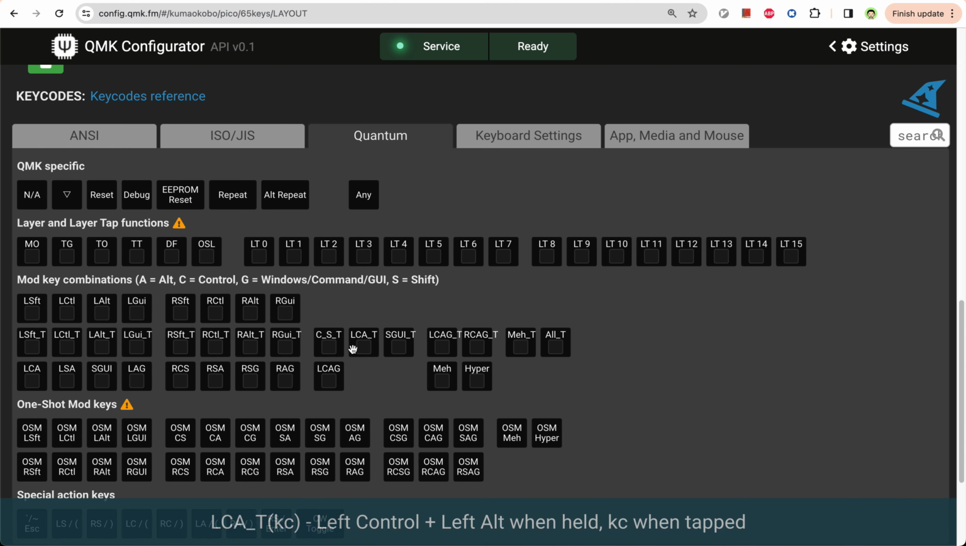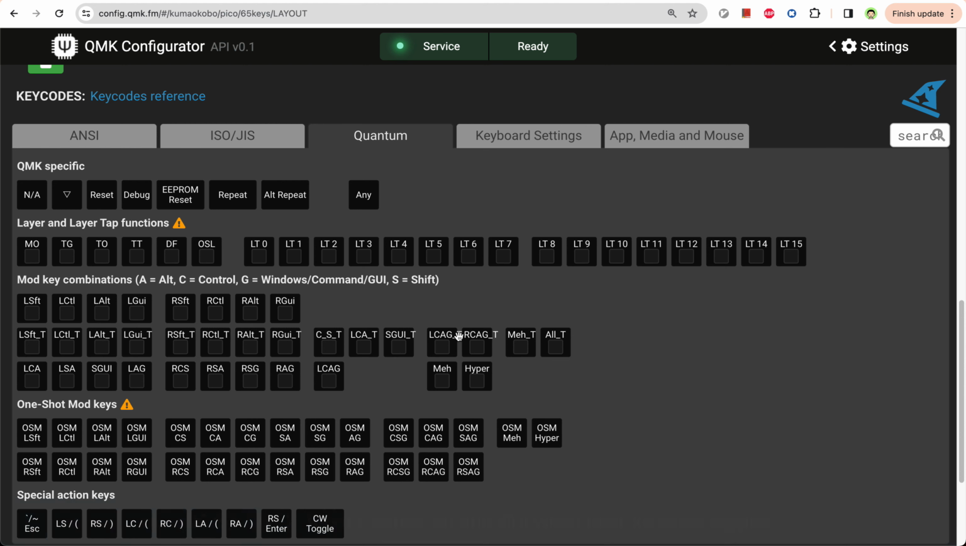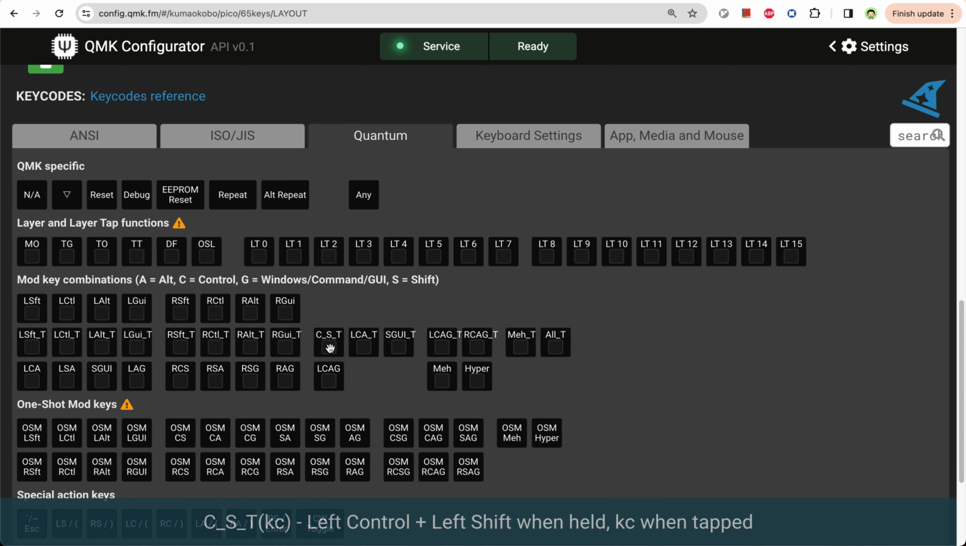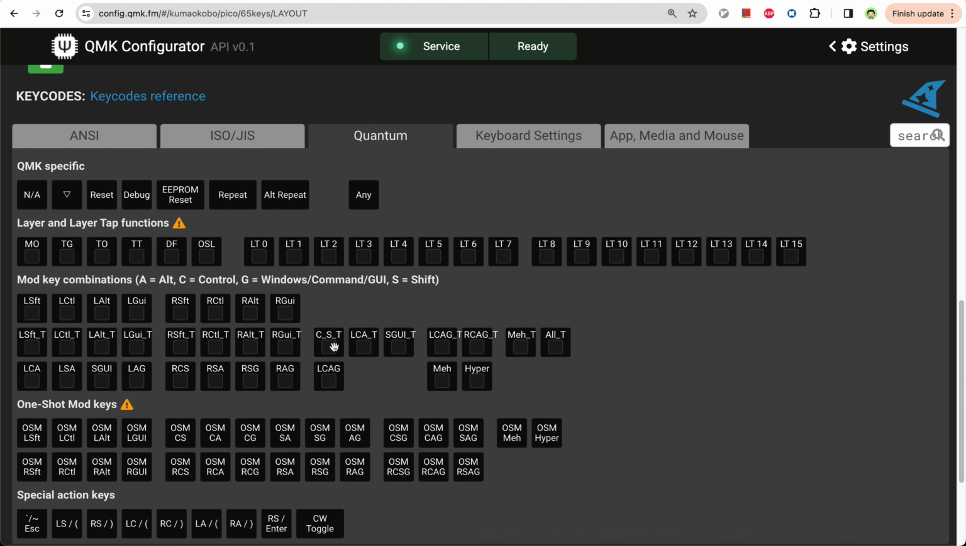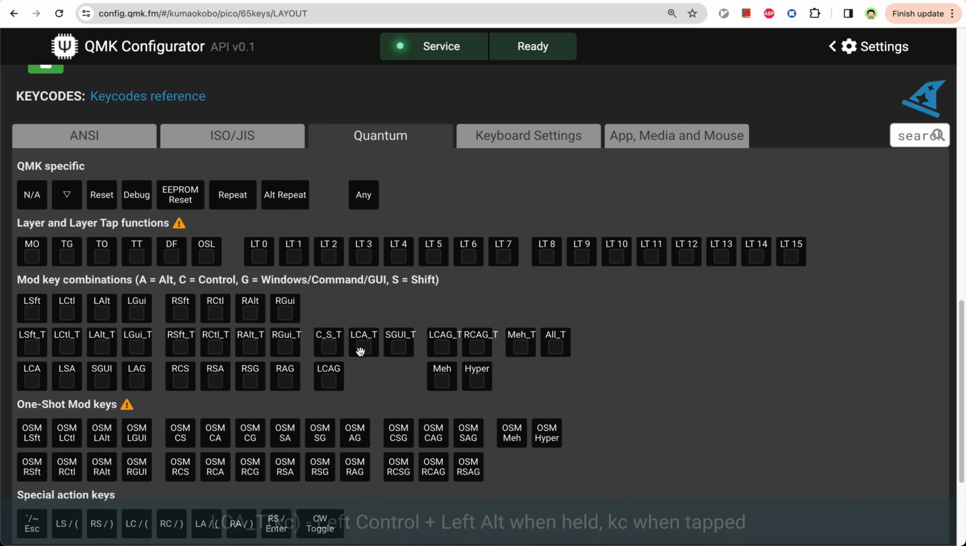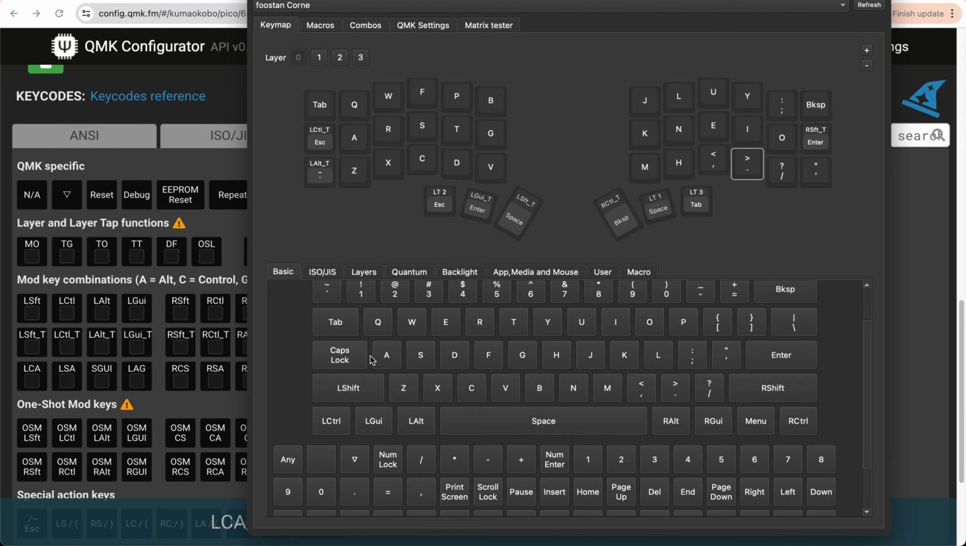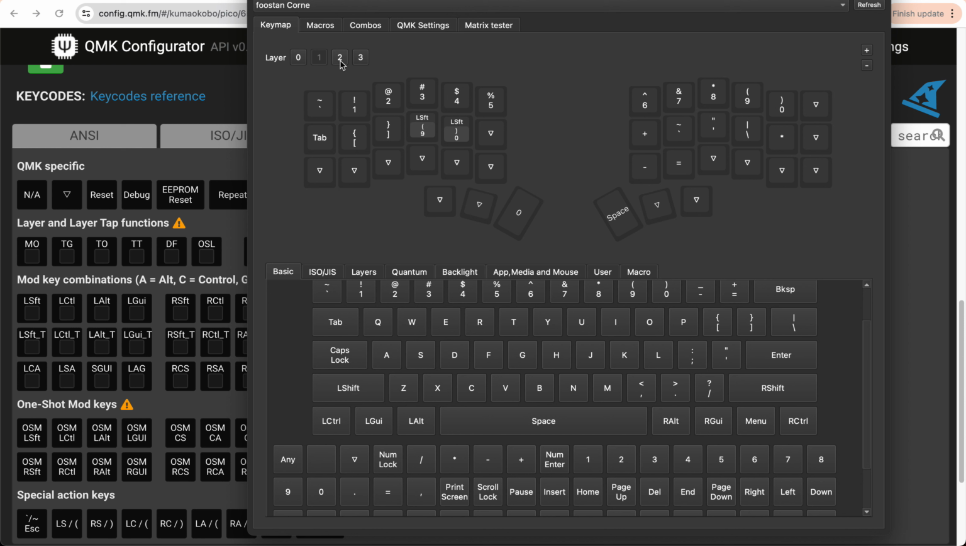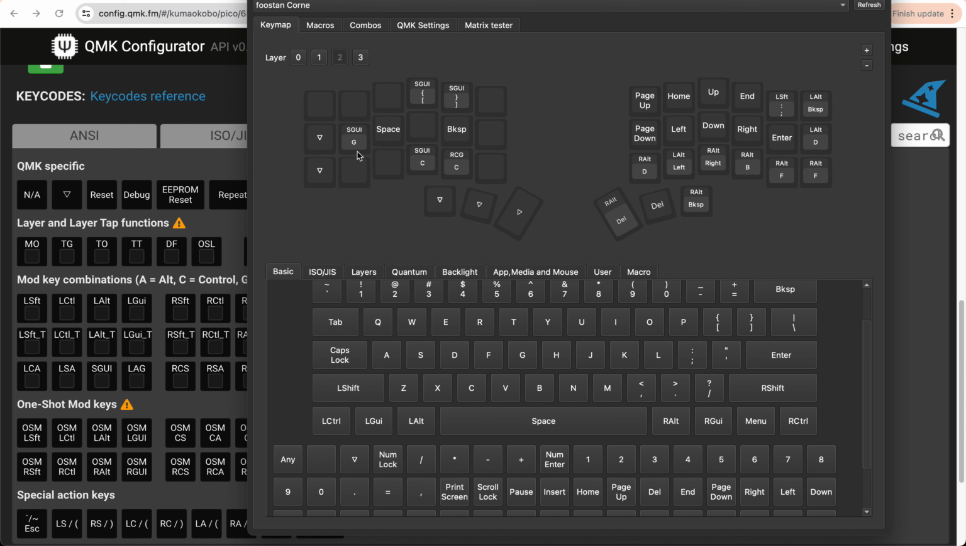And also you have a bunch of special ones here. They just mean the holding part is not just holding one key, it's holding multiple keys. For example, you see this CS means you are holding control and shift together, and this LCA means control alt together. Okay, this is also somewhat useful. I think I also use that.